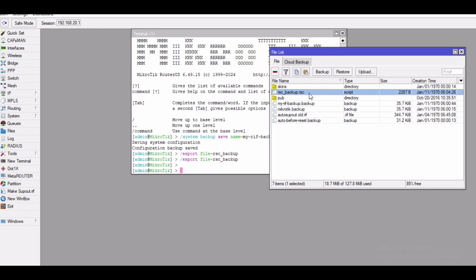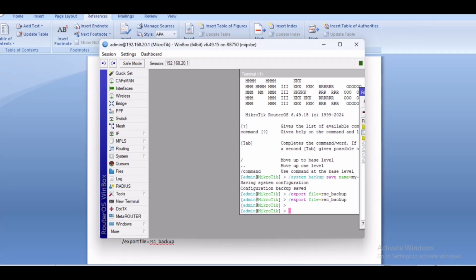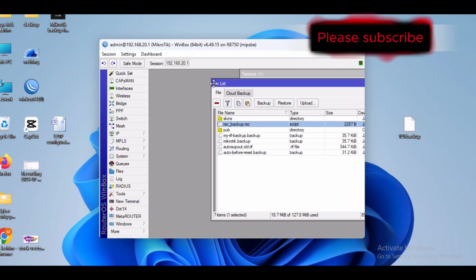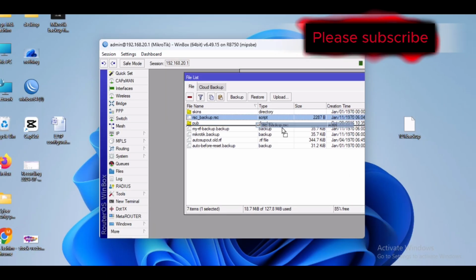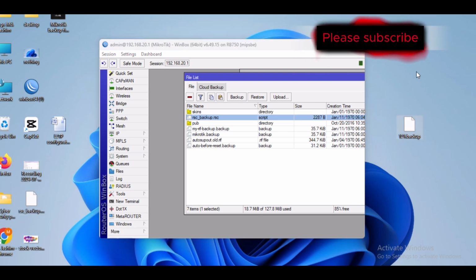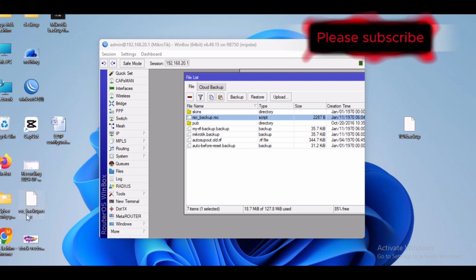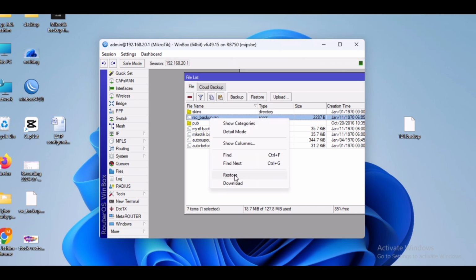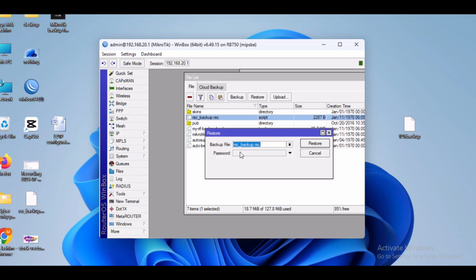After the backup file is created, we just drag the file from MikroTik to our desktop. In your case, it needs to be transferred to the MikroTik router. To do this, you have to do the reverse: drag the file from your desktop or any folder into the MikroTik files, and it will be in your files. Just right click the backup file and restore it.